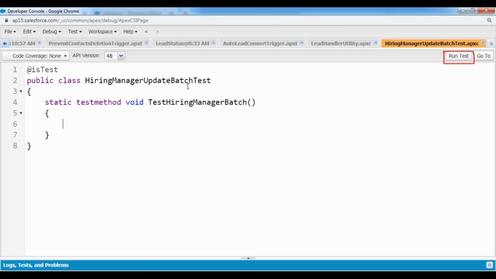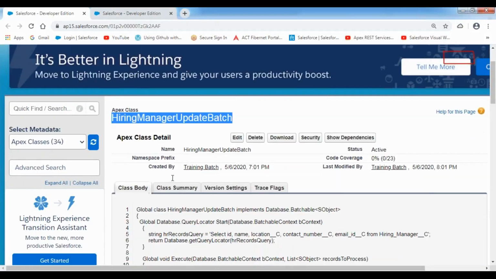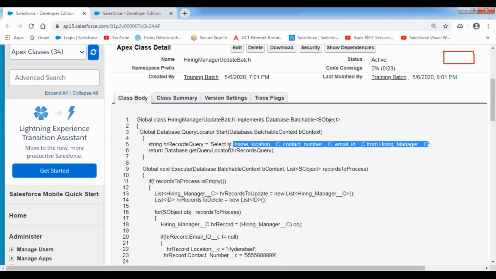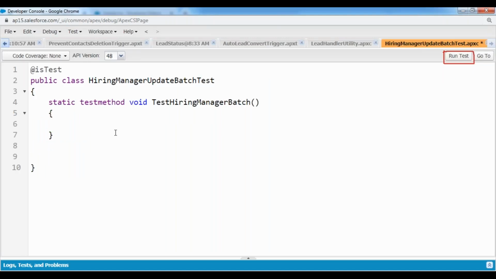So now here we need to prepare whatever hiring manager records are required for this particular batch class, because it is collecting the hiring manager records. It is querying the data. To query the data, it requires some records, right? For that, we need to prepare those records first. So I'm creating the records. To create the records, I'm preparing one more method for test data preparation.